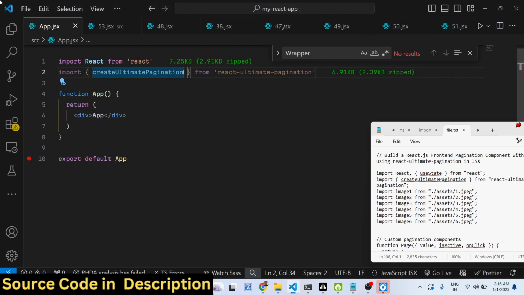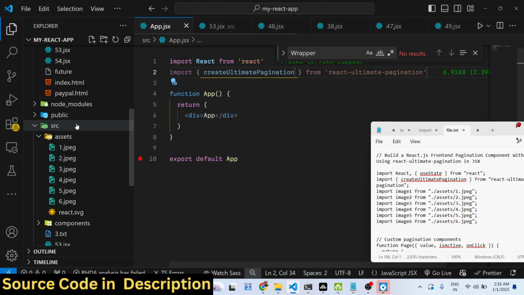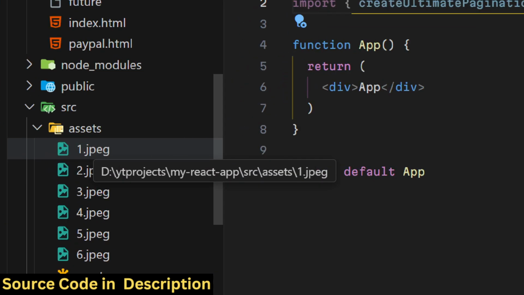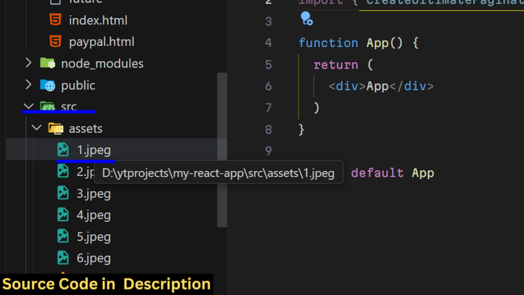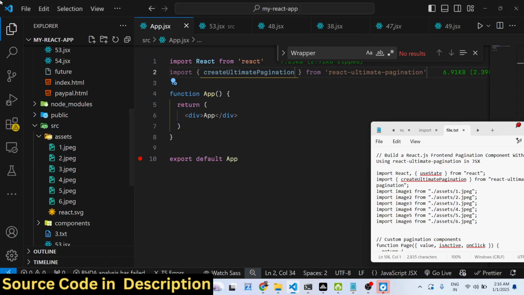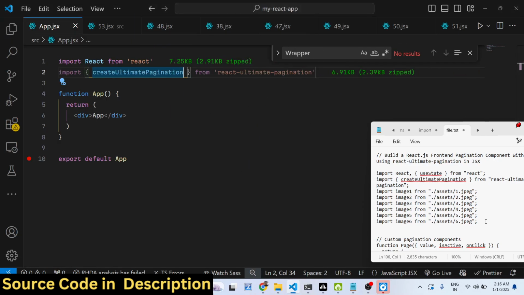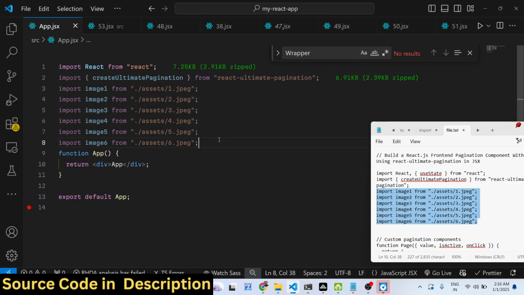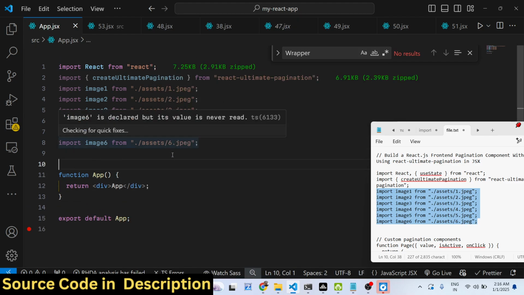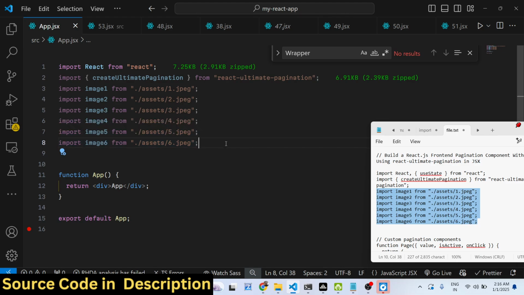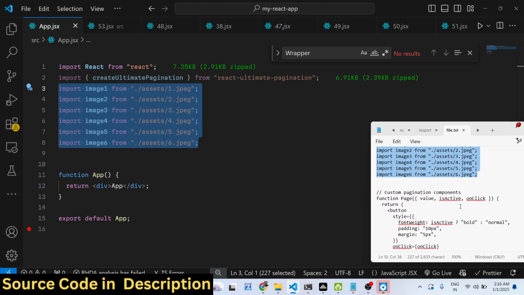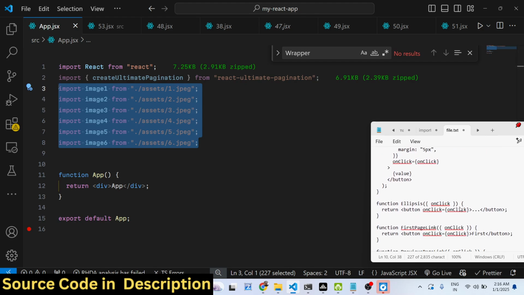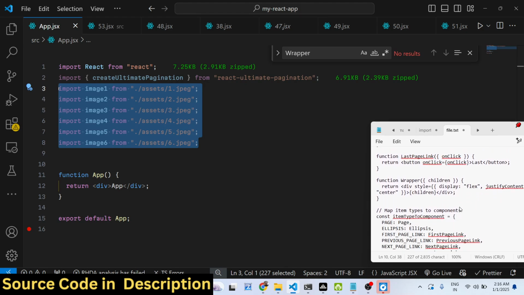So we first of all import it, and all my images are present in the assets folder inside the source. One by one I will import all these images. They are JPG images, so using the import statement we can directly import all these 6 images. All the data you can replace with your own data. It can be coming from a database or API, but for this specific example I am just taking these 6 images for the pagination.